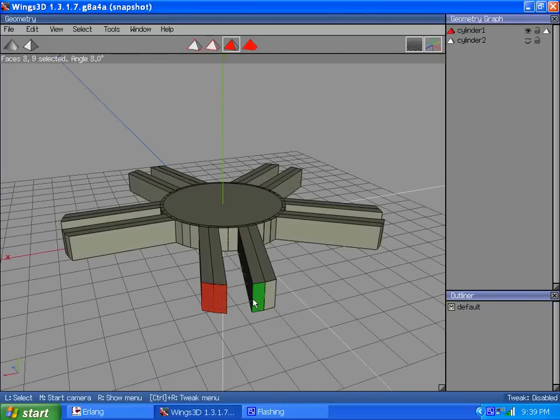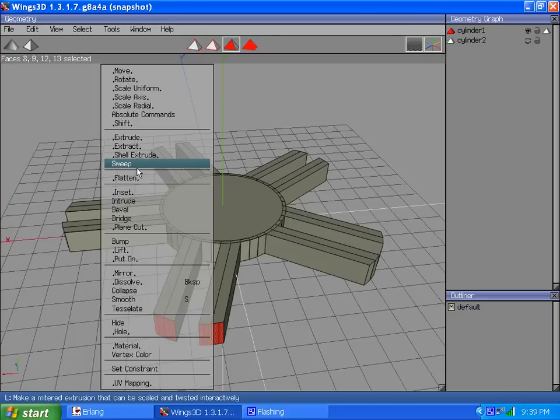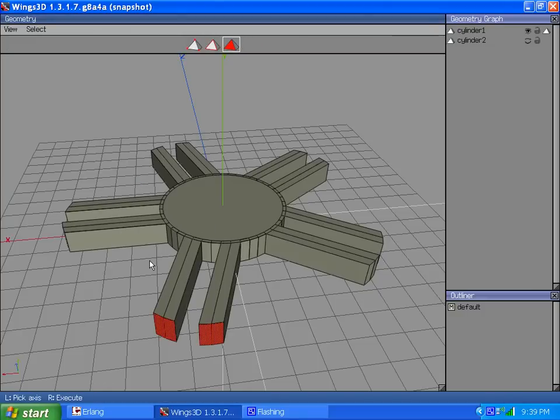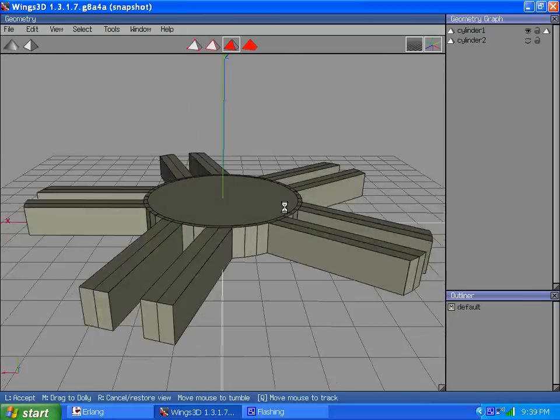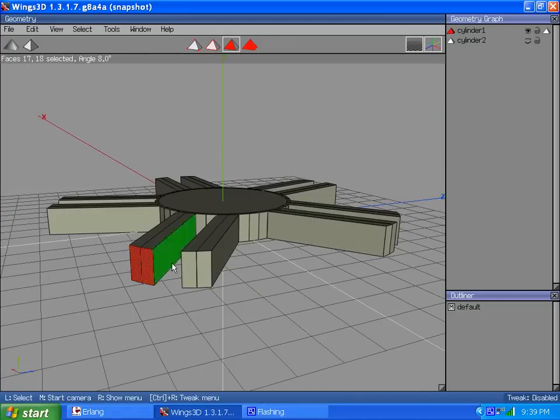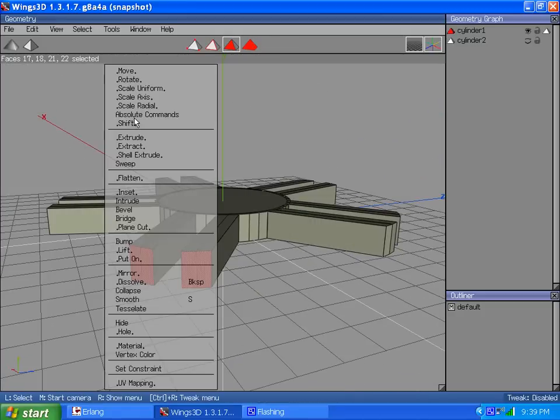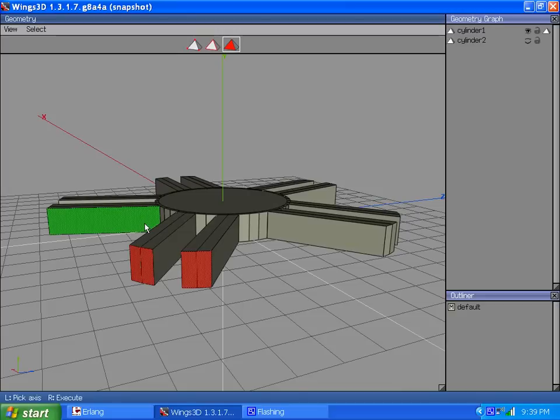Alright, so we go. I'm going to do this grouping, and I'm going to go flatten, and I'm going to right click, pick a plane. I'm going to go vertex mode. If you had geometry class, you know that 3 points define a plane, so click those 3 points and right click to continue. Do the same thing all the way around. Flatten, vertex, define the plane, flatten.